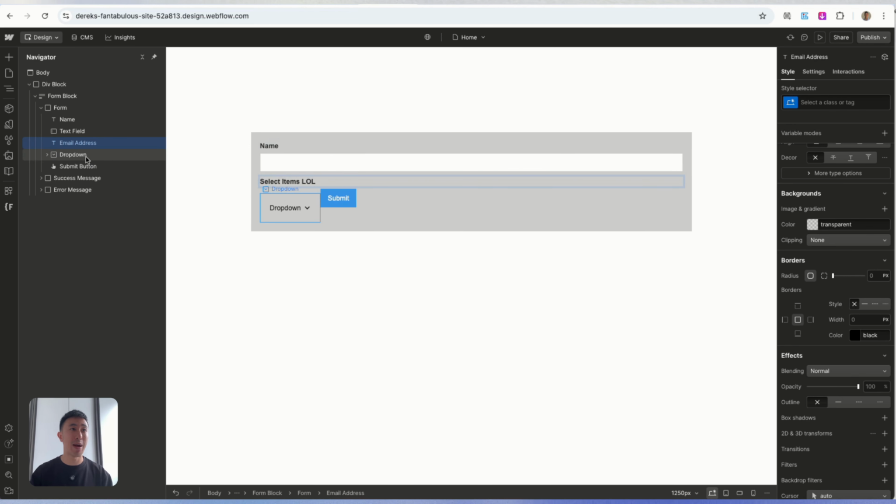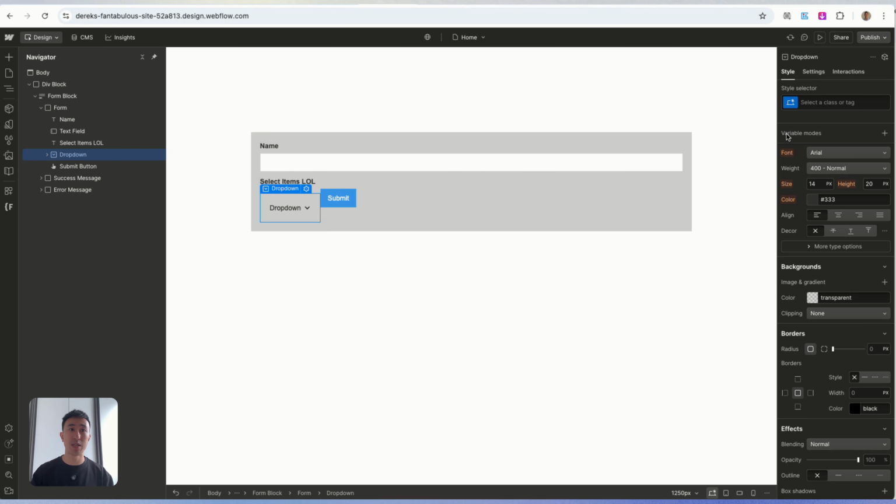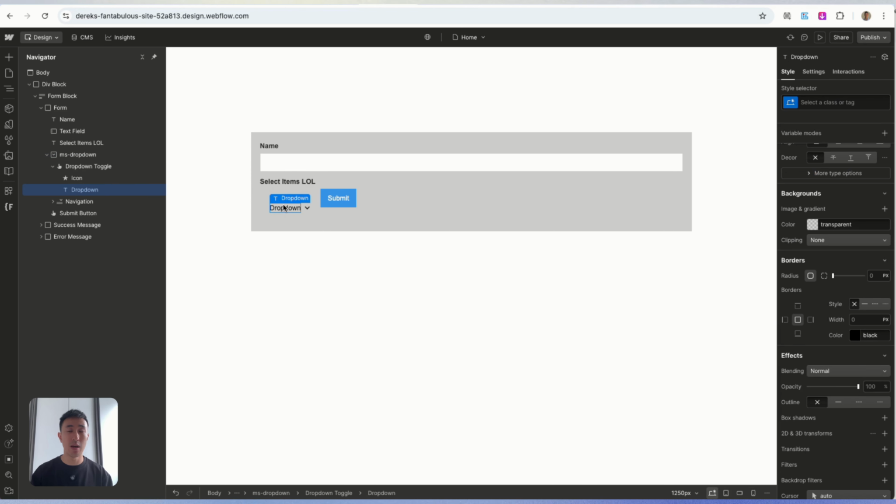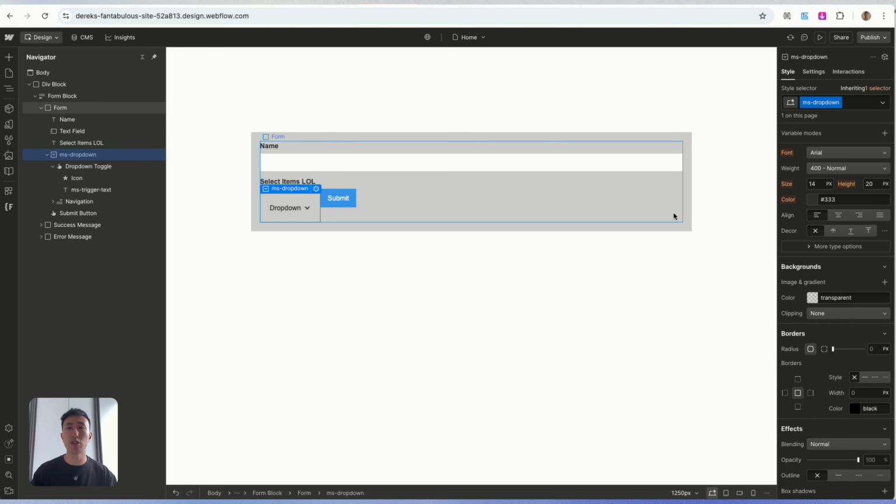All right, let's go ahead and head back to that dropdown. And then in this specific dropdown, let's give it a class. And the class I'm going to give it is ms-dropdown. The next thing is this specific dropdown text right here. We'll also give this a class. And I'm going to give this class of ms-trigger-text. And this is important to name these classes these specific names because we'll be injecting a custom code to reference these classes.